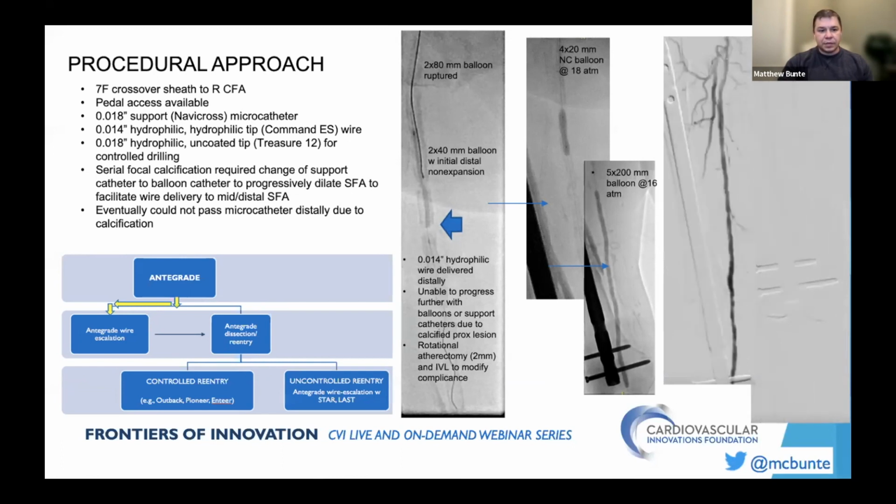So in this case, despite the complexities of the calcification and needing atherectomy, we were able to successfully complete the procedure just simply with antegrade wire escalation. Although certainly she came to the lab with the foot prepped and other options available.